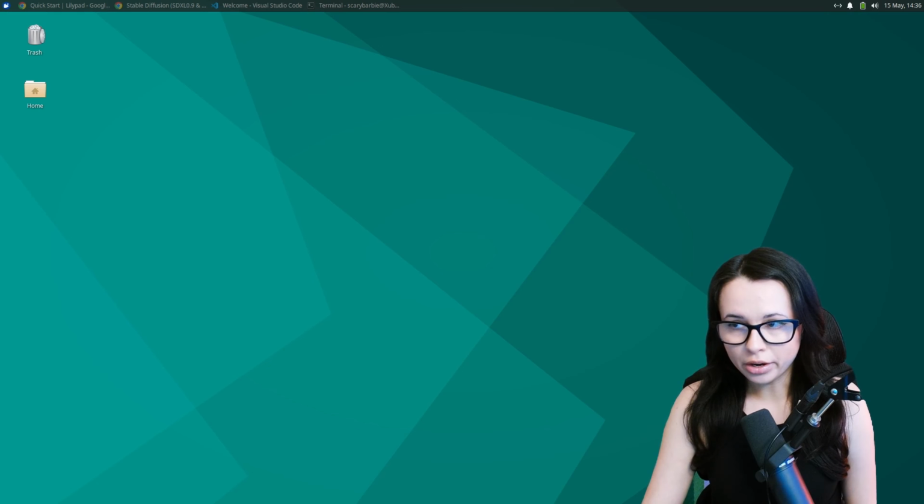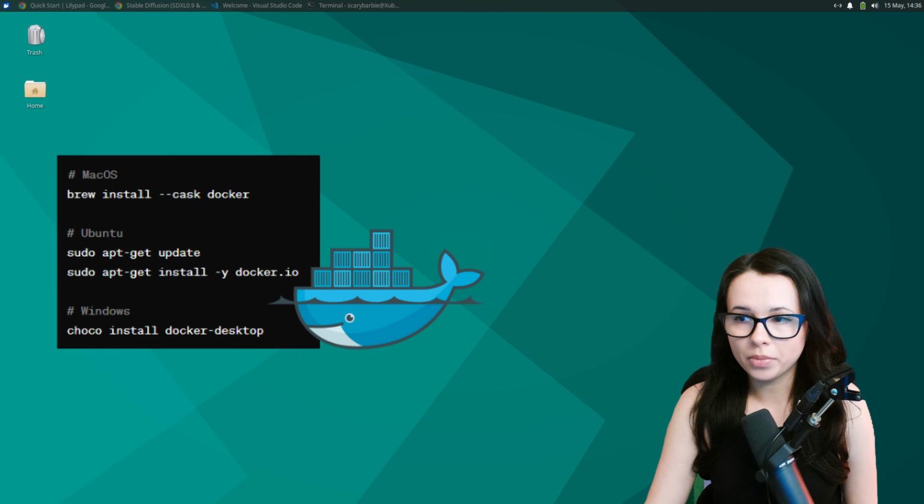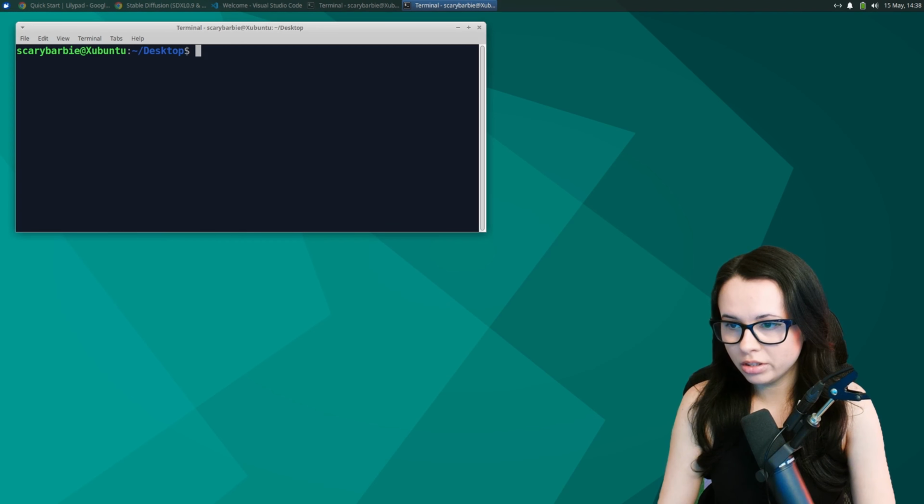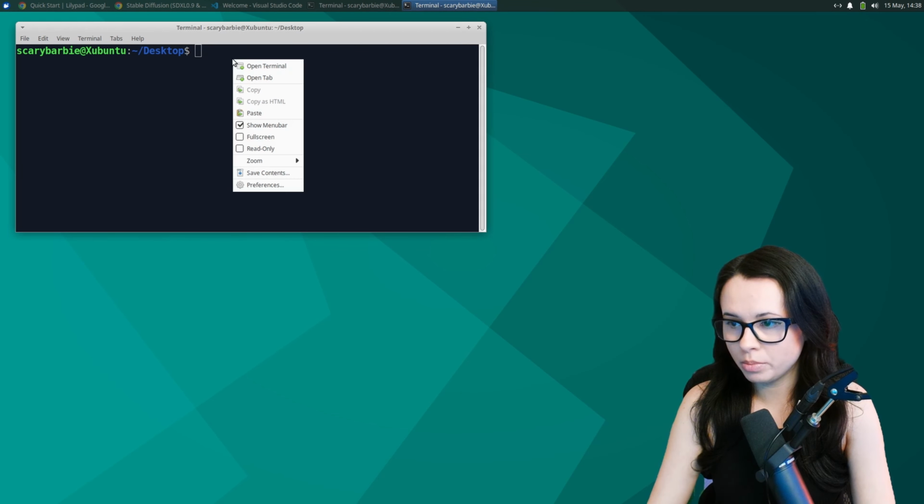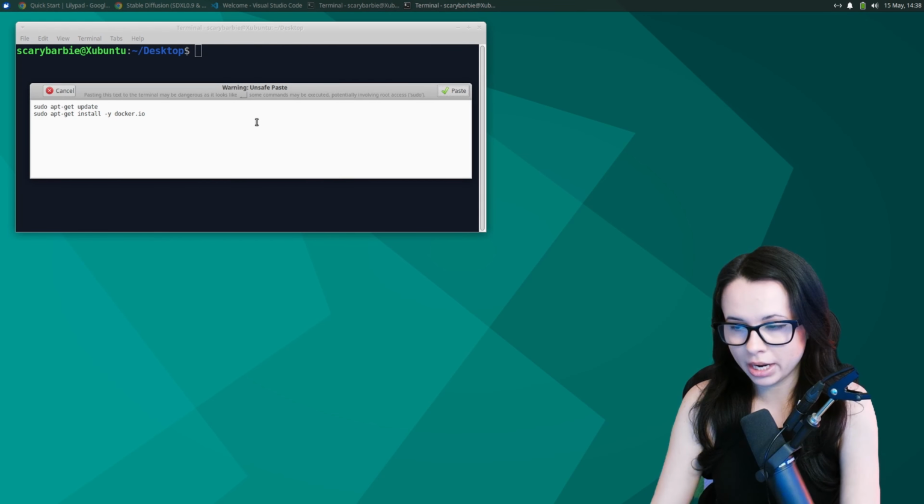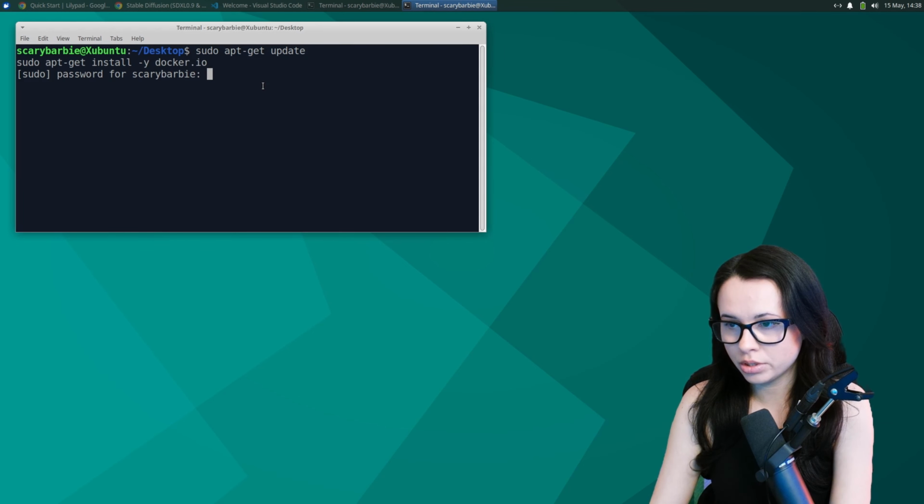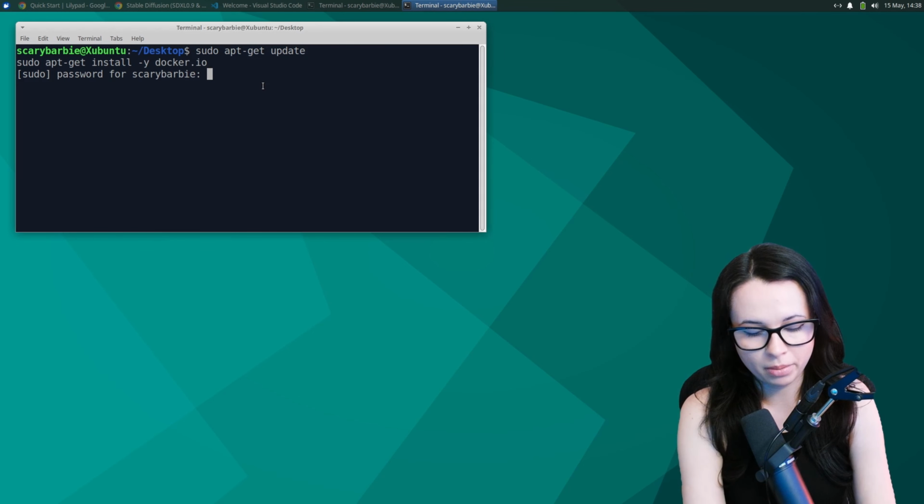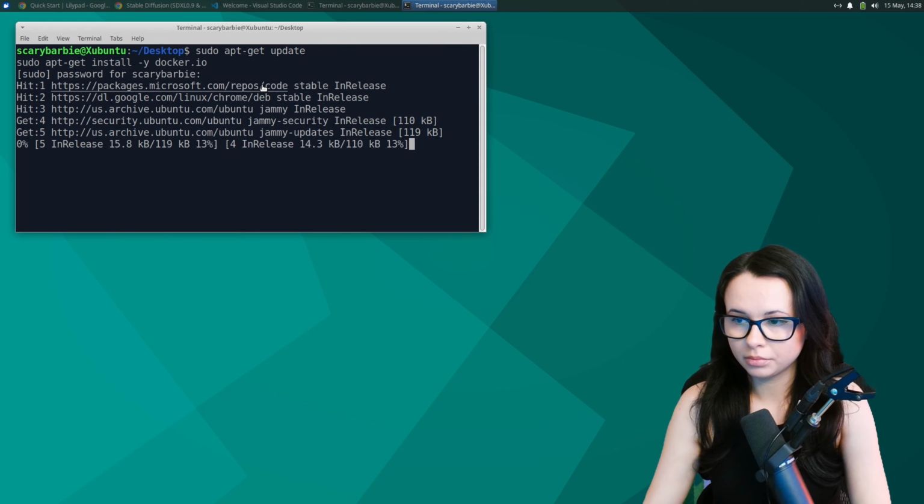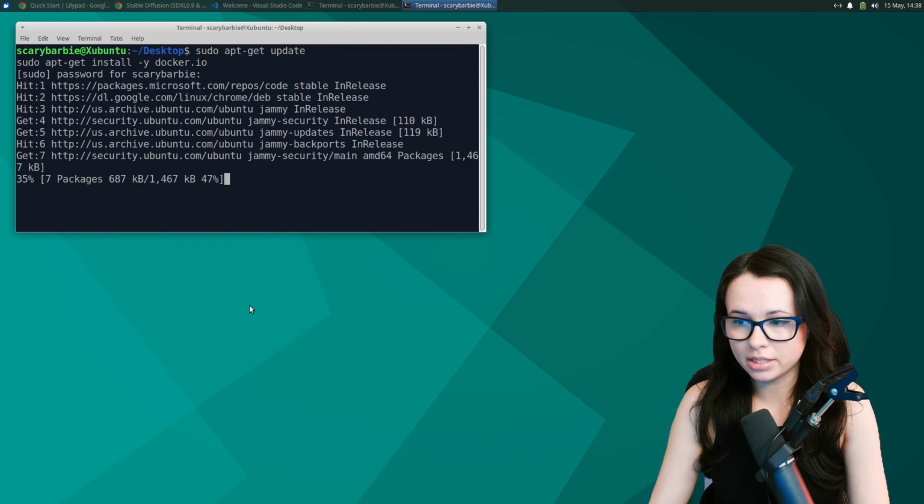First, let's install Docker. You can download it from the official Docker website and follow the instructions there for your operating system. I'm currently using Ubuntu, so you can follow along if you'd like. I'll also display the commands on the screen so you can copy them. Let's open up our terminal. I have my terminal here and I'm going to paste the commands for my operating system. That's Ubuntu. Put in my password. Wait for that to download.